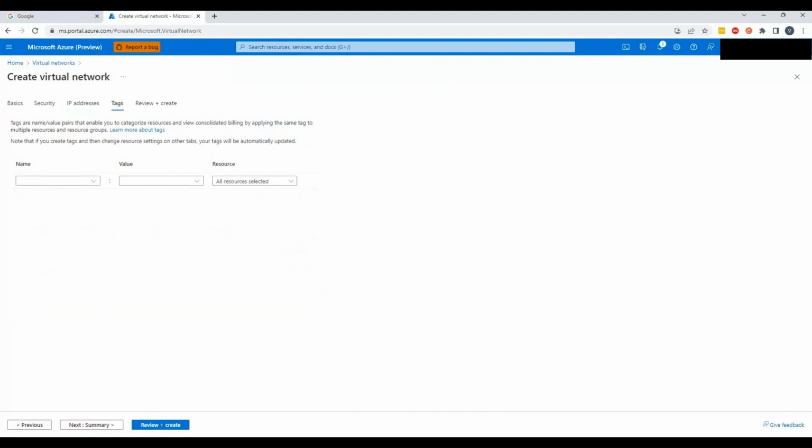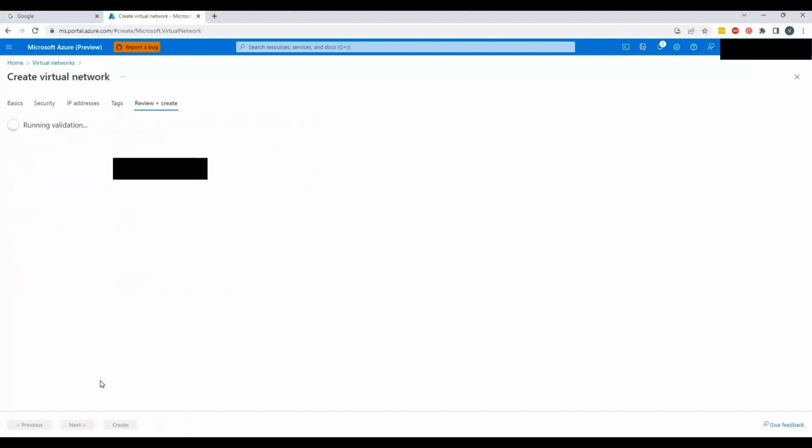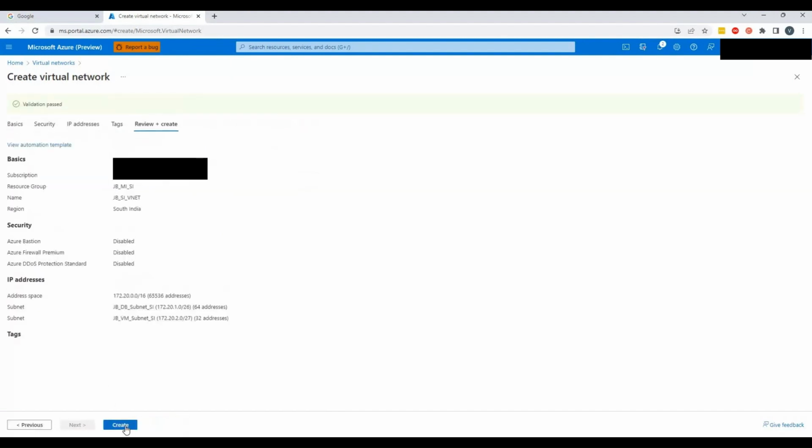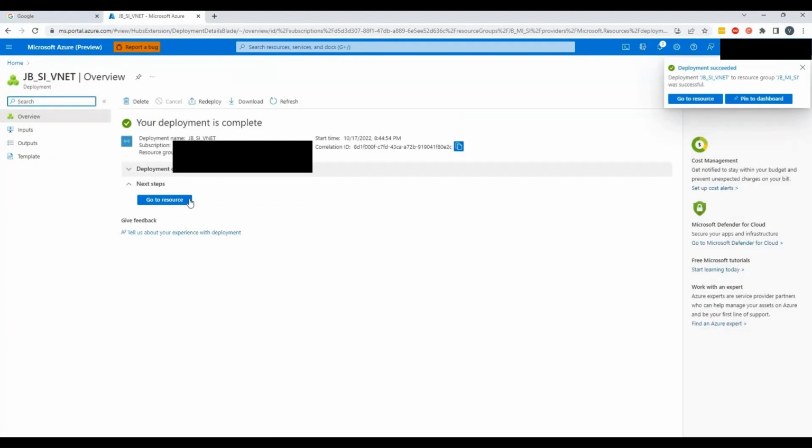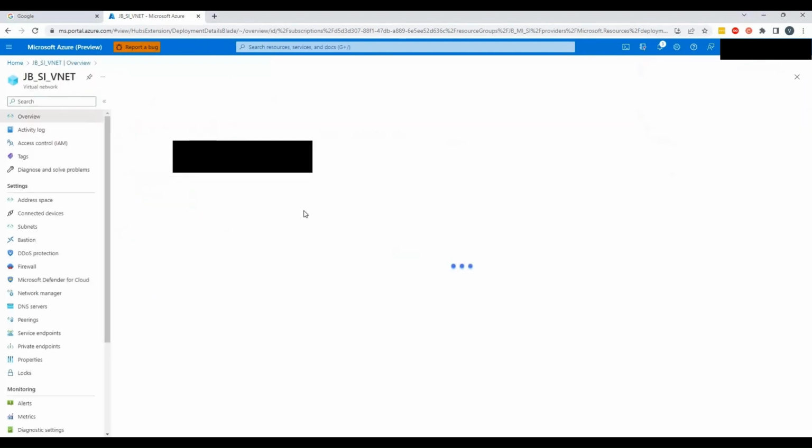I'm going to leave it all blank, and then I'm going to click on review plus create, and then I will create this particular virtual network. Let's wait for it to complete. Okay, so the deployment is completed now. Now we have our virtual network created in South India.